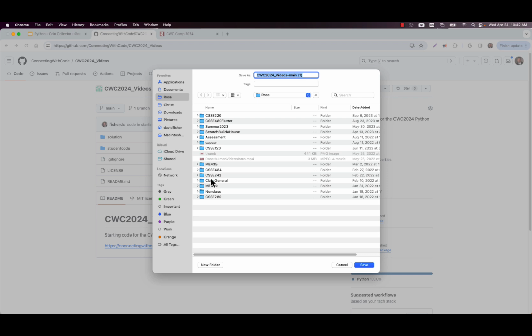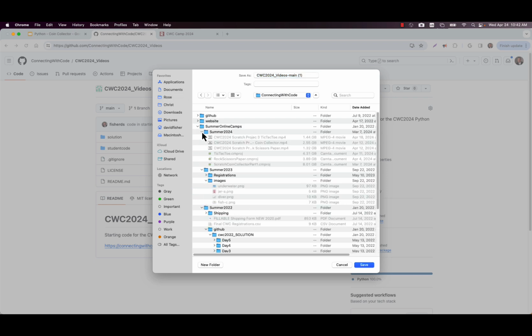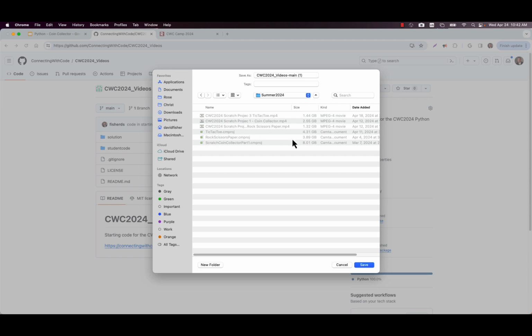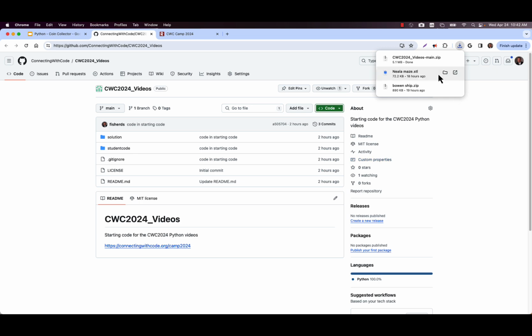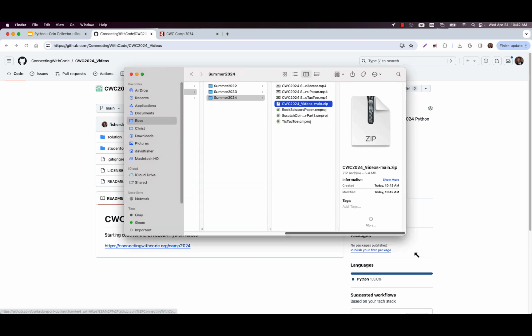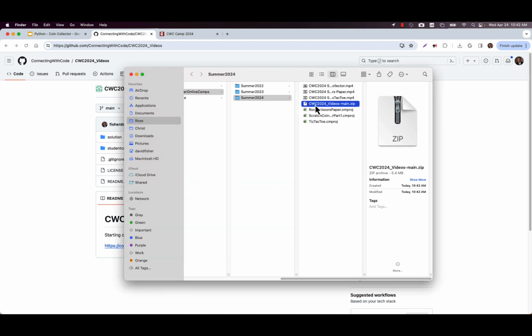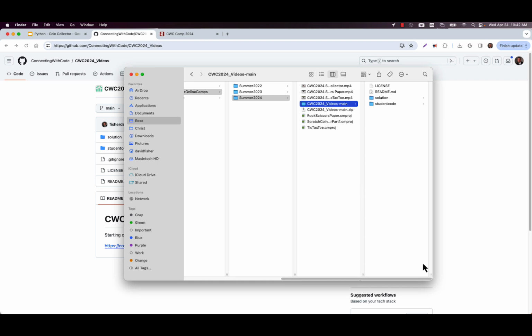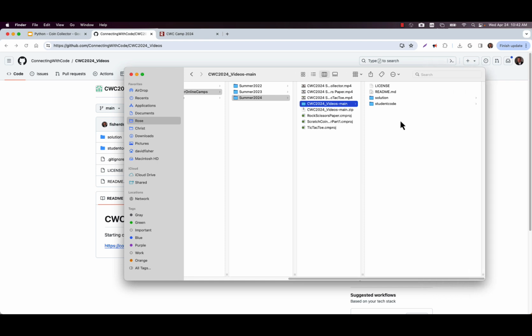You can put it wherever you would like on your computer. You can organize it as deep as you would like, right? So this is going to be like summer 2024. The zip file is called CWC2024 videos main. Once you've got the file, you're probably on Windows, so you'll open it up in Windows Explorer. You'll just double click on it, and then it will expand and show you the files.